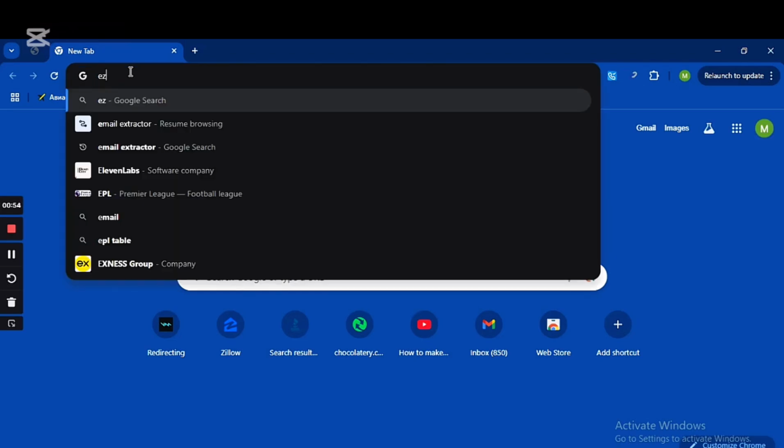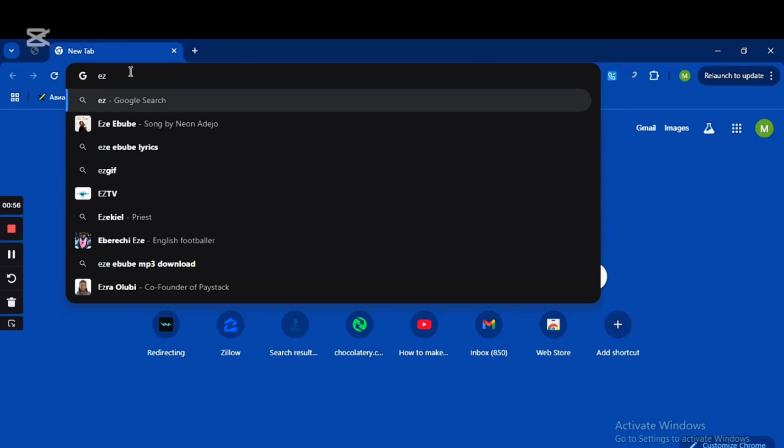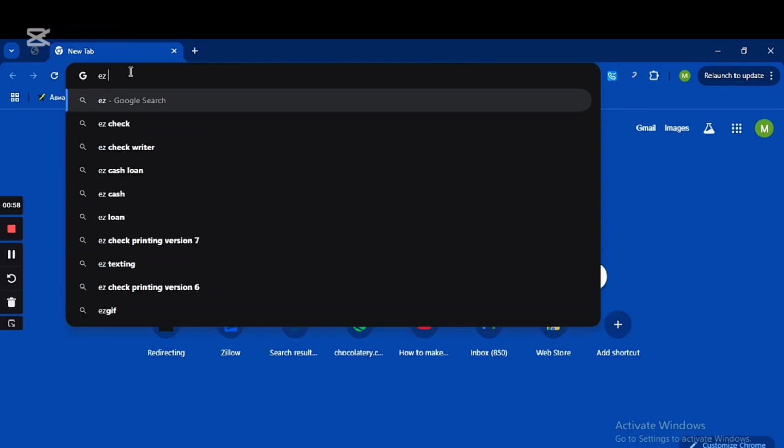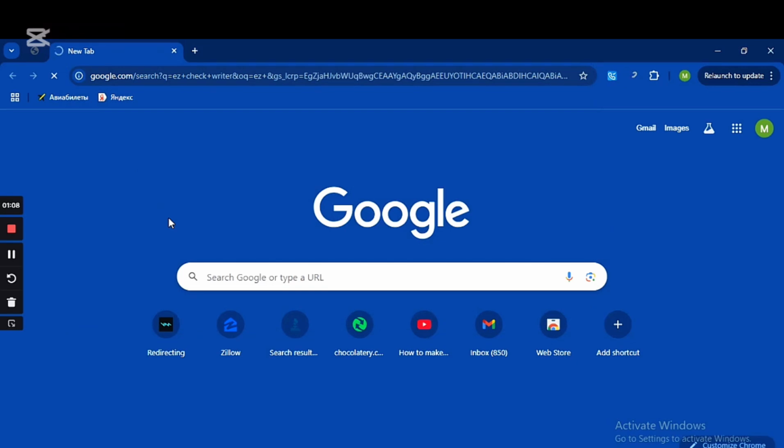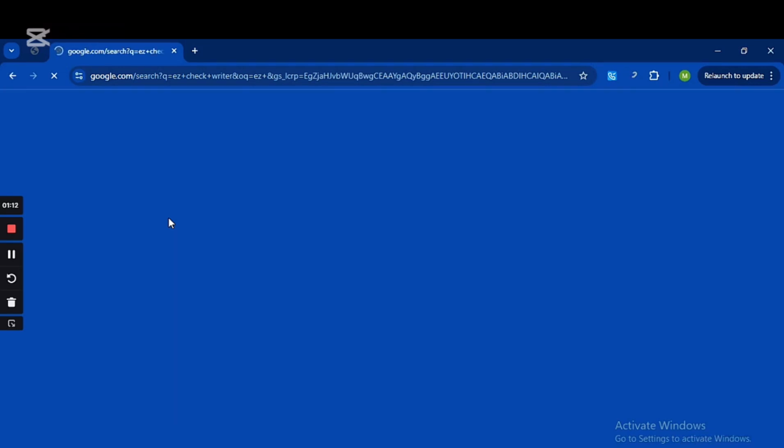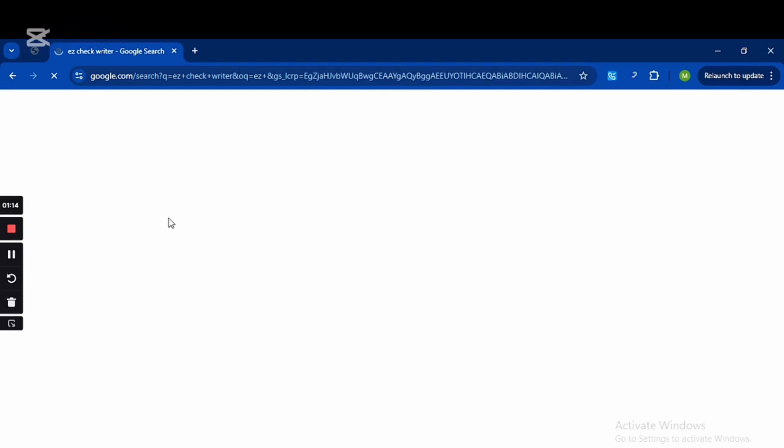All right, I'm going to type EZ check printing. Okay, let me pick this one. Hold on a bit. All right, it's loading. We are going to download this software and install it on our machine.